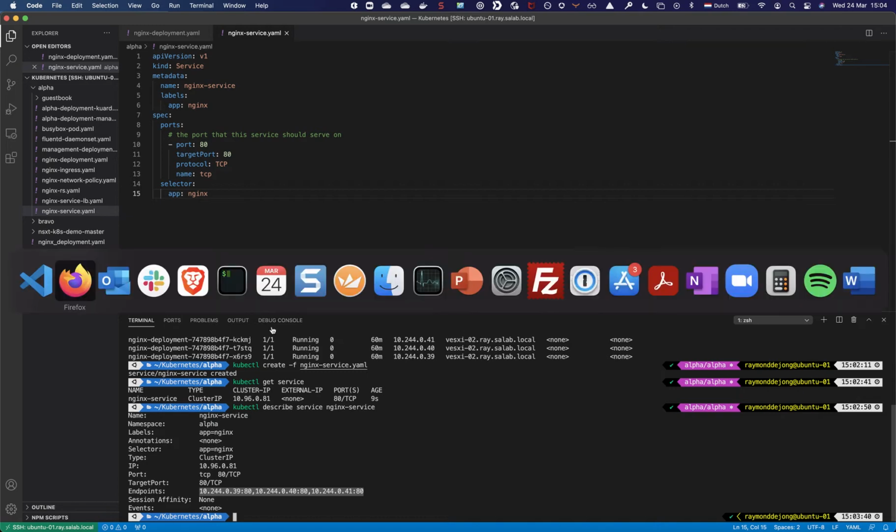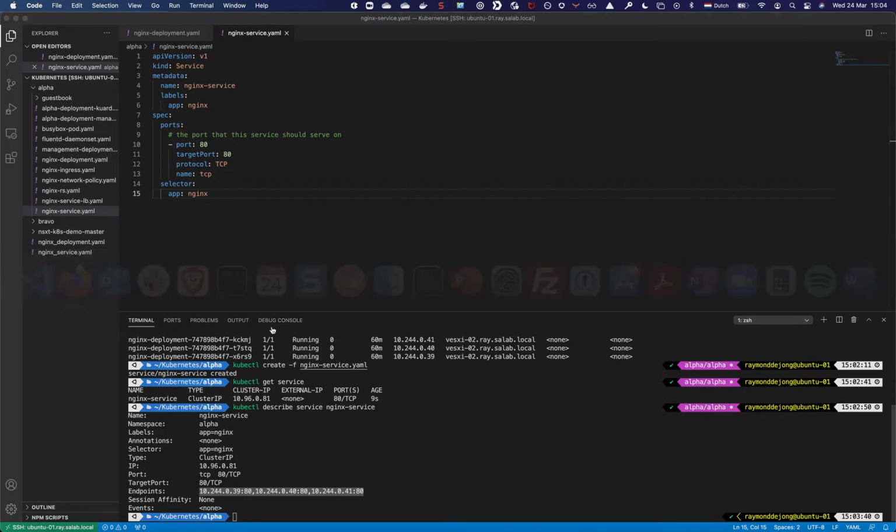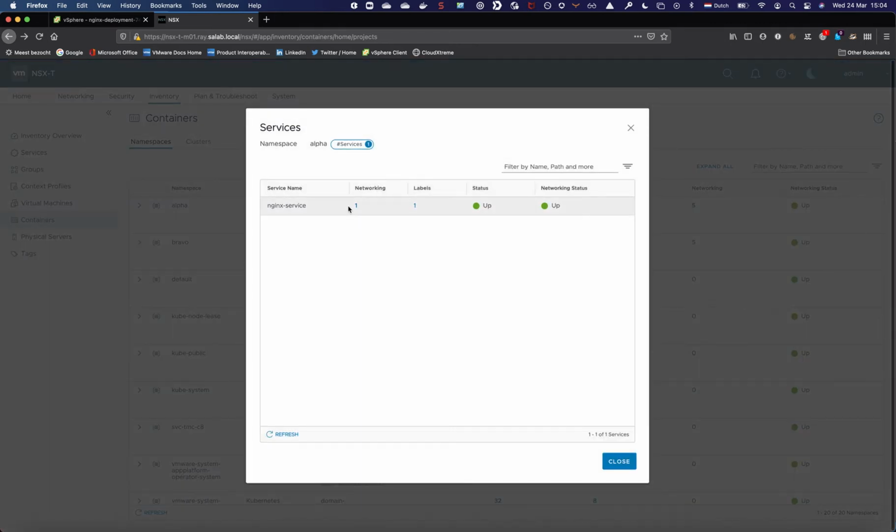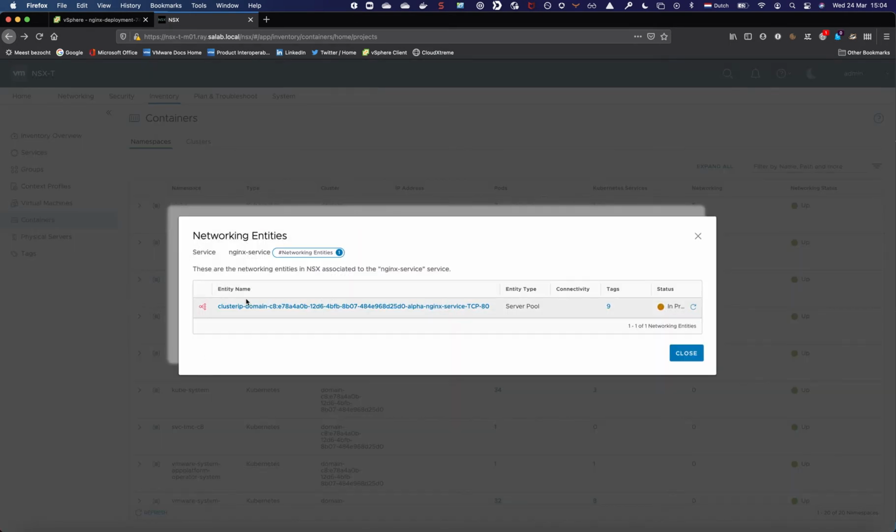Let's first have a look in NSX-T. In NSX-T, under the alpha namespace, we would now see a service created besides the pods being available. If I click on that object, I can see the service name, a networking object being created, and a label. The label is obviously nginx, and the networking object created is actually a distributed load balancer server pool. You might see in progress, but that will be green later.